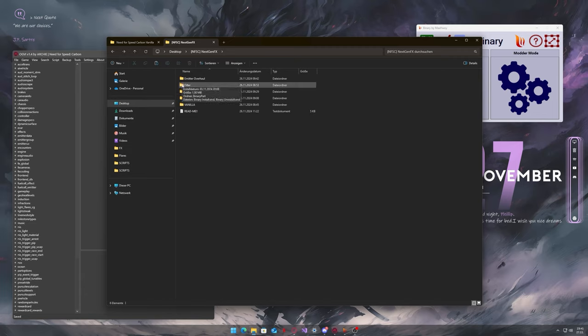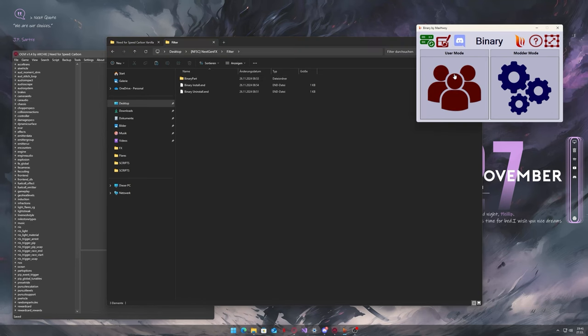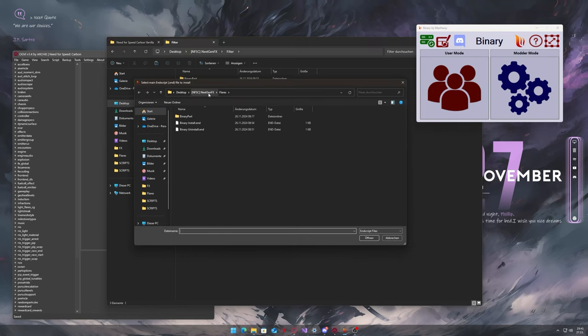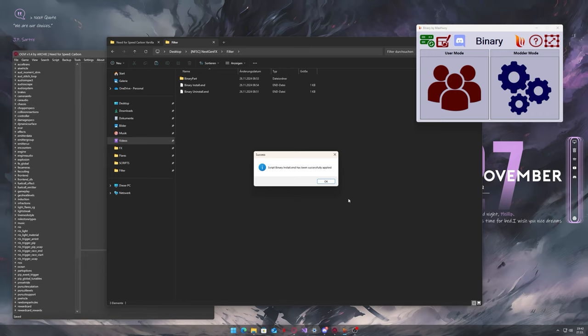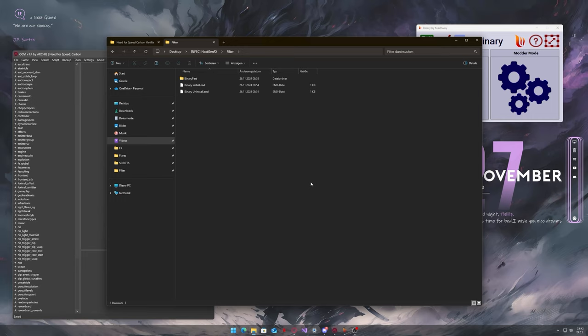And we will install the filters. Here also we have the install file and the uninstall file. We will need the install file. Select the game root folder again. Don't run the game yet, because there's one thing we will still need to install.